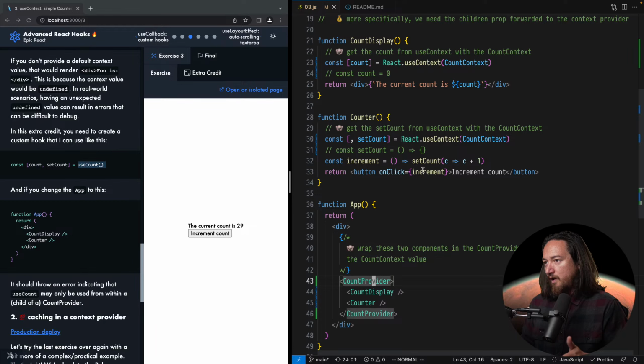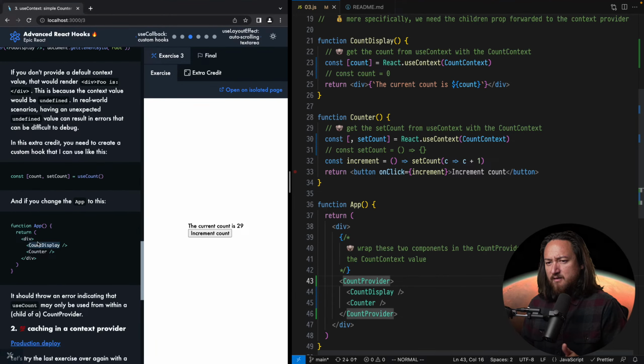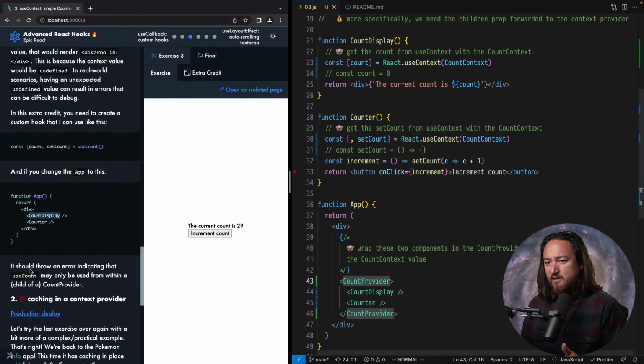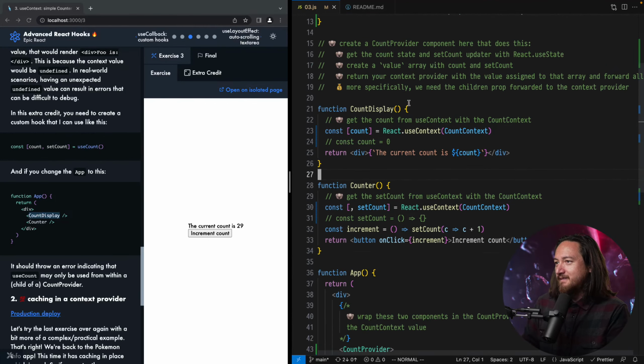We're going to wrap our components in it, I think. That's my understanding. It should throw an error indicating that use count may only be used from within a child of a... Okay, so I guess we're supposed to end in an error state. Okay, that's fine. Let's see.